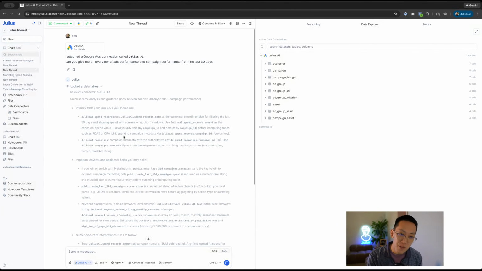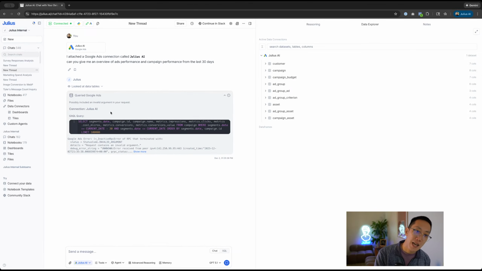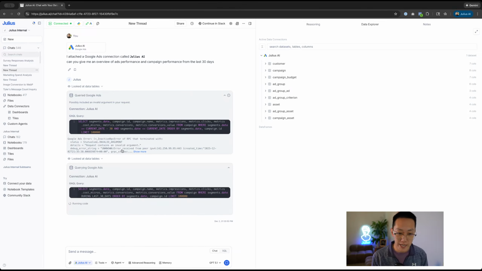Here is all the different information we've learned about our Google Ads account. And this is how Julius is going to first try to pull that data into Julius. Again, you might run into some errors. Julius will work through those as it tries to query the data. And then we're going to visualize it or analyze it, or however you want to proceed with the data once you have it inside of Julius.